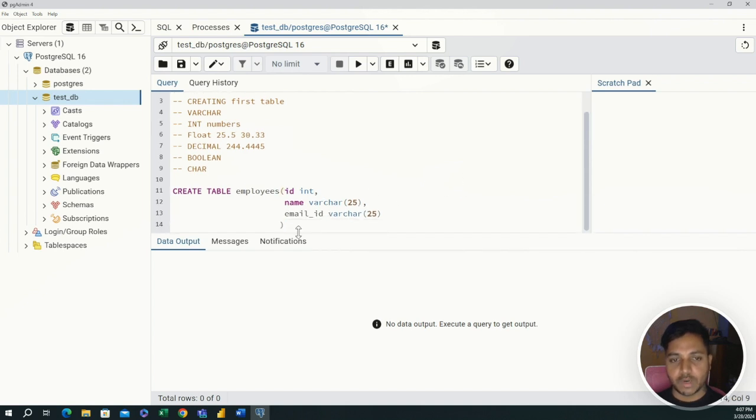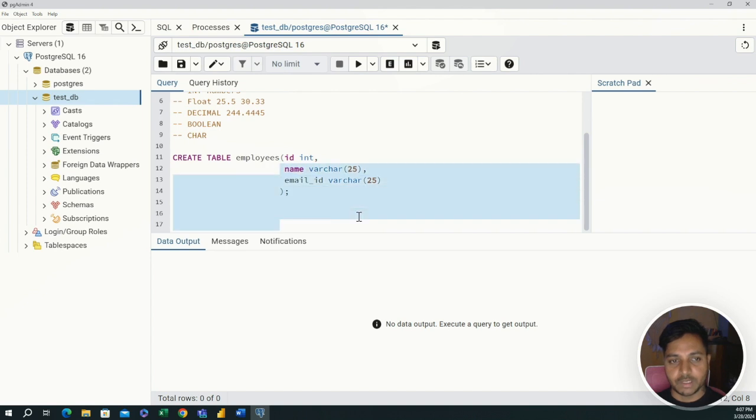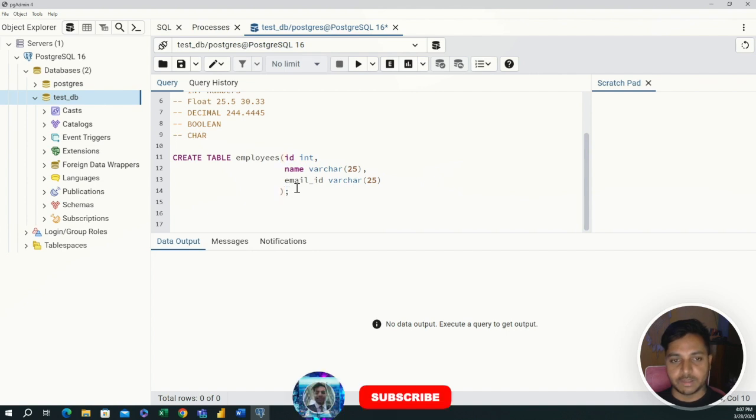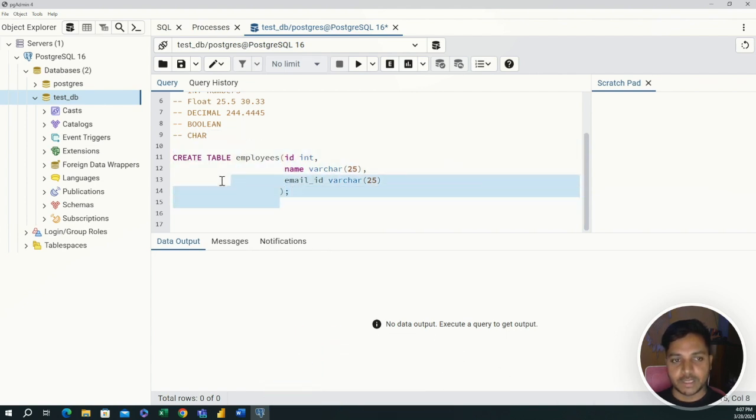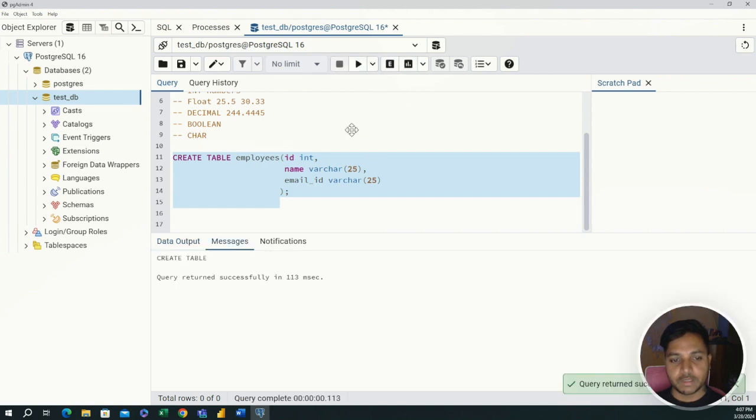Now we can just go ahead and run this query to create our table. To end a statement in PostgreSQL, you just need to type this sign. To run a query, I can select the query and click this play button, or I can just press F5. You can also customize the shortcut in the settings of this tool. For now, I'll click the play button, and you will see the query successfully completed. That means the table has been created.